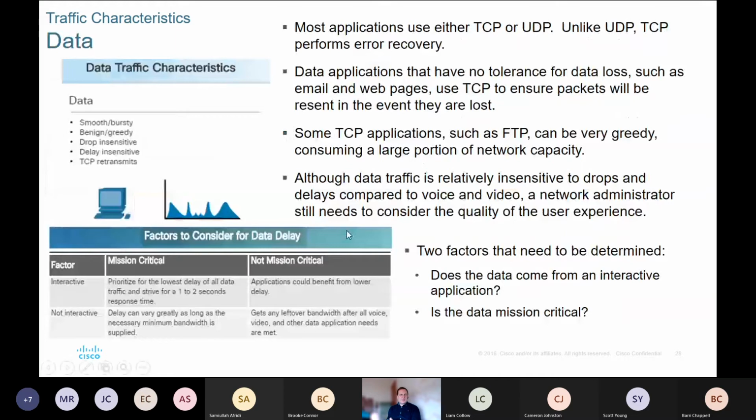So most applications either use TCP or UDP. And unlike UDP, TCP does the error recovery. Now, you can't have error recovery on video or voice. It's just not possible, because if you were trying to resend a packet to put it all back in place, the voice conversation has moved on. So you wouldn't want a legacy voice packet coming back in a second later or 10 seconds later, because that's gone. So voice and video can't be TCP. So that's why they're UDP.